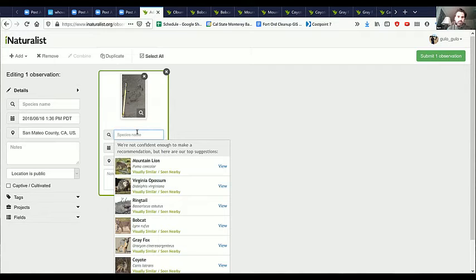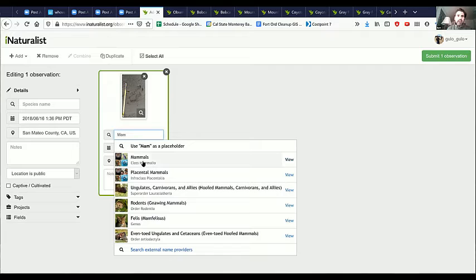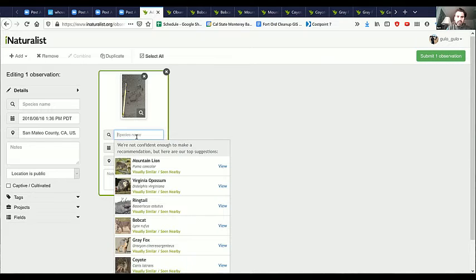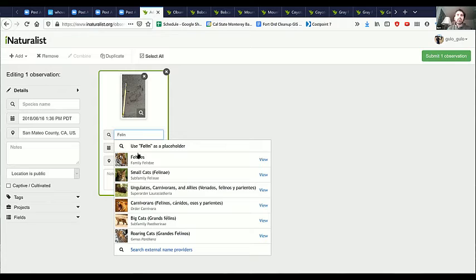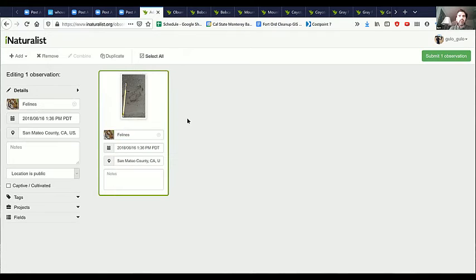You could just type in mammals and click on that. Or, if you know that these are feline tracks, but maybe you're not sure if they're bobcat, you could type in felines. And so you can go up into the family tree to the level that you feel comfortable with.